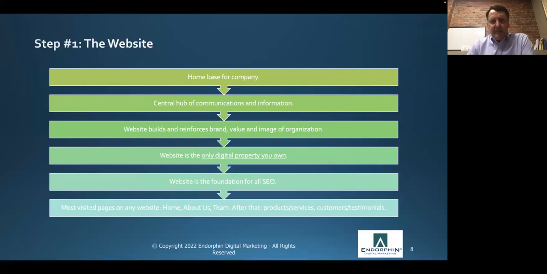So the website is critical, and so we should think of this as sort of the central hub for all our communications and information. Okay, there's a number of reasons for that, but we want to make sure that we're constantly trying to drive people back to our website. So even if you're posting something on social media, or you're sending out an email, or you're doing ads, you want to get people back to your website, because then they're going to learn more about you, and they're going to potentially take that next step to call you, request a quote, etc.